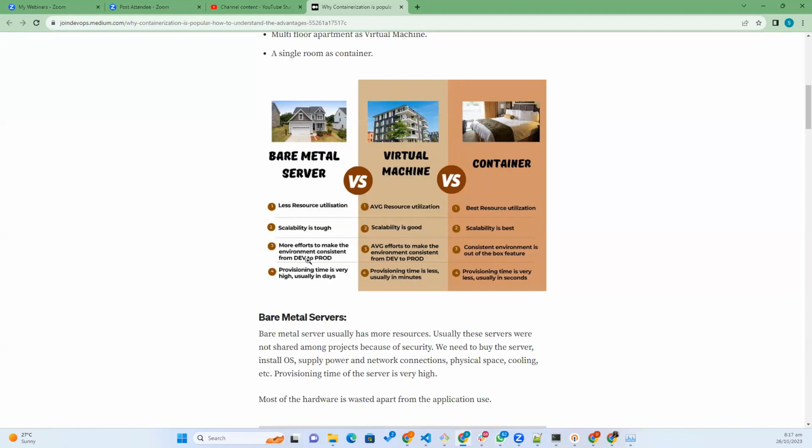So this is more effort to make the environment consistent from dev to prod. If you are constructing multiple physical, independent houses, you have to put in more effort to keep all the houses the same. And provisioning time is very high, because it generally takes many months to construct 10 independent houses. But with flats, it is very little by comparison; you can construct 10 flats very easily.